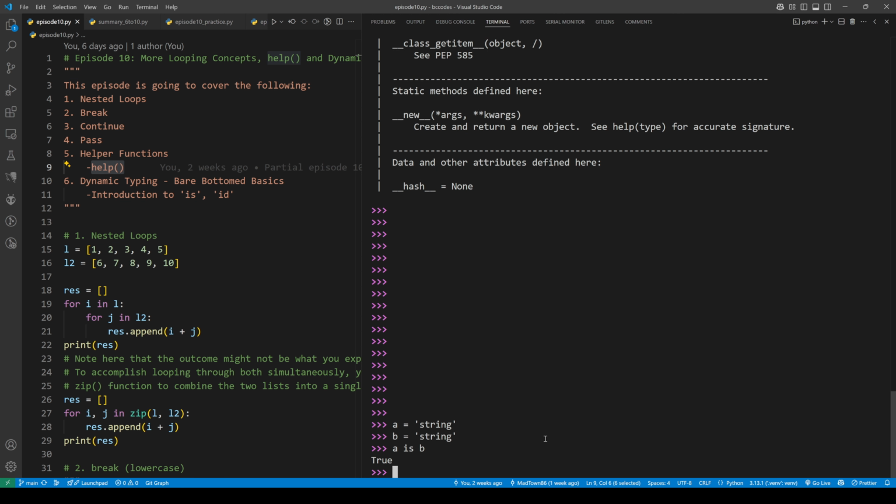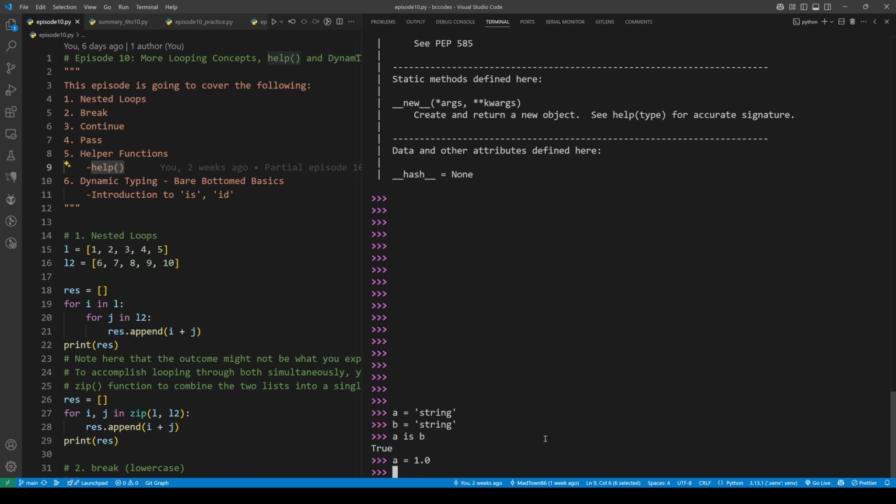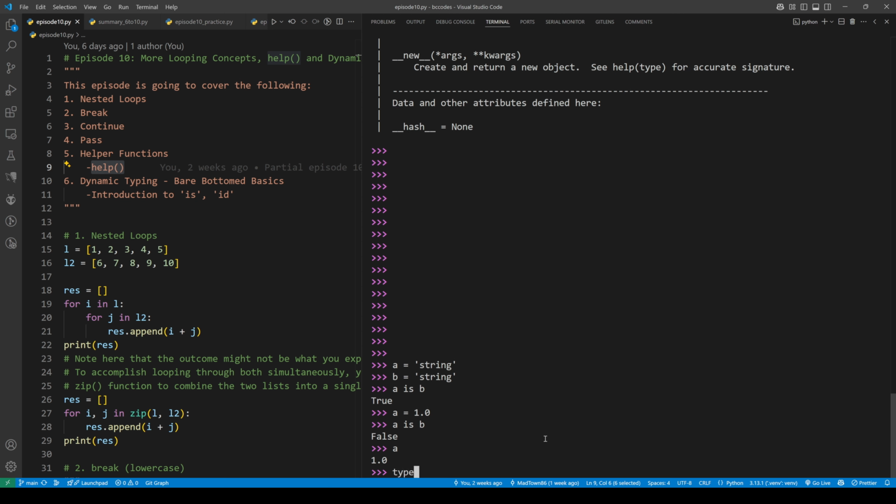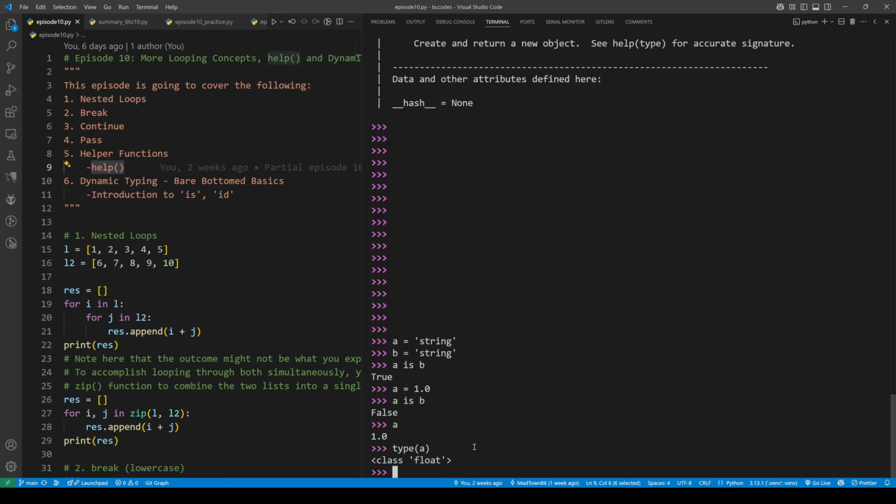So A is B, and we'll get true, but you can change A to something else, like a float, and now we have A is B, and that's false, because A is now a float. And so that's some of the stuff that I wanted to go through. Dynamic typing gets a bit more involved, but that's the nuts and bolts of it. It's basically that the type doesn't live on the variable name level, it lives with the object itself. And so that changes the way that you can utilize or program things by not being hard typed.